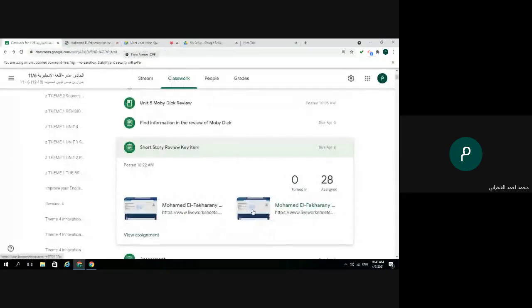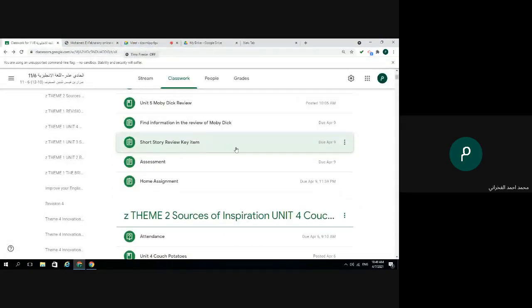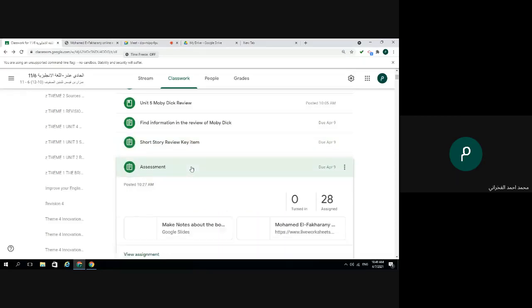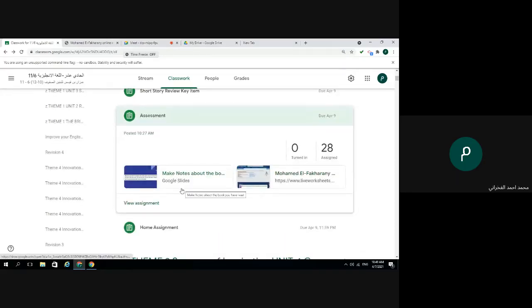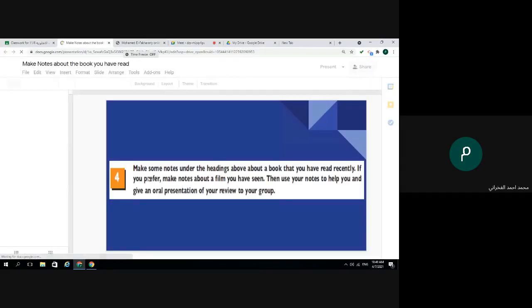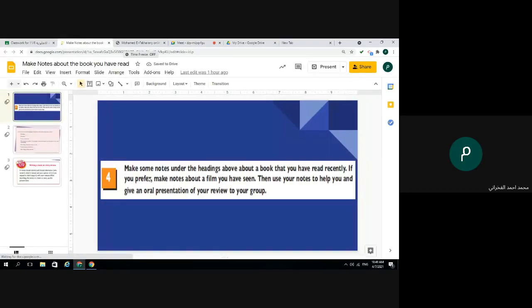Of course, you can do this. You can answer all of these questions later. We have this kind of assessment, and this is very important. This is about the writing, and that will be in the exam. I'm going to check the writing of this part. Okay. Make some notes under the headings above about a book that you have read. Of course, you are going to do this on your own later, but let's discuss what you are going to do. You are going to make some notes.